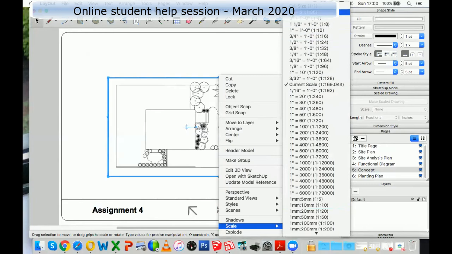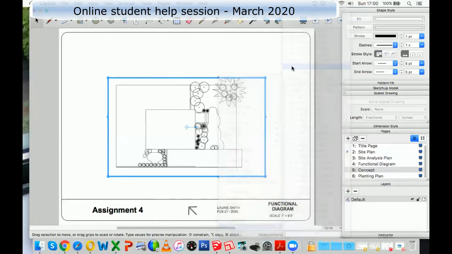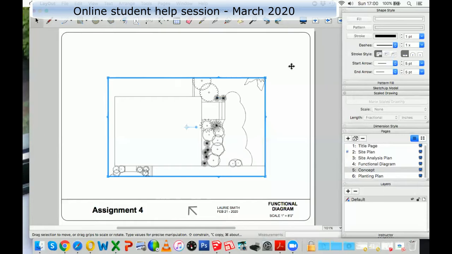Here we go. This one here. Or where's the other 1/8 inch? There we go. Either way. Now, what's happened is it scaled the model image, but your blue outlines are cropping it. So you want to move your blue outlines out past your page, probably.